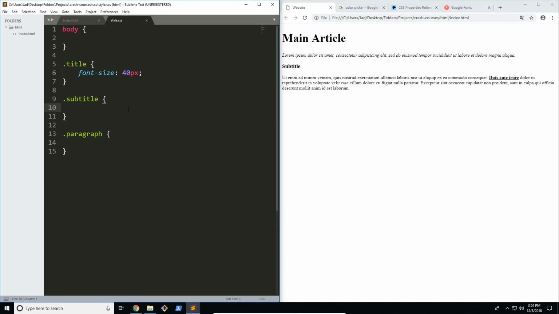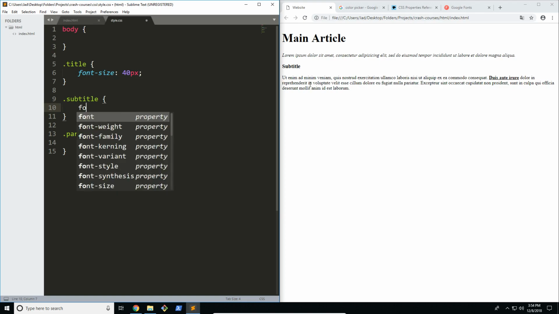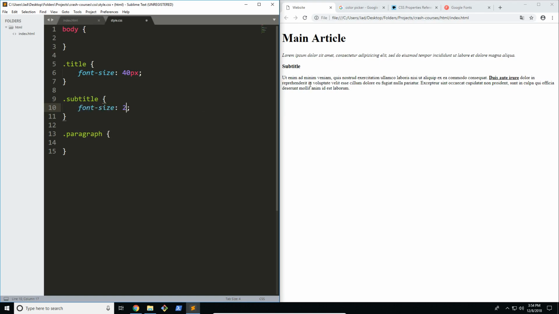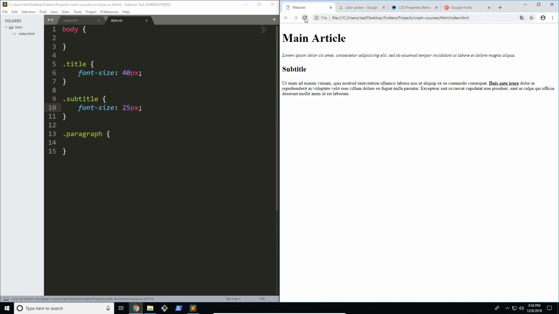For the subtitle, I want to make it a little bit bigger because it's quite small. It's just a little bit bigger than the text. So I'm going to make this 25 pixels, okay? Let's go ahead and refresh the page, and I think that's looking a lot better. Okay, so now we've changed the font sizes of those, and I think we're just going to keep this the same. So we're not going to change anything here.